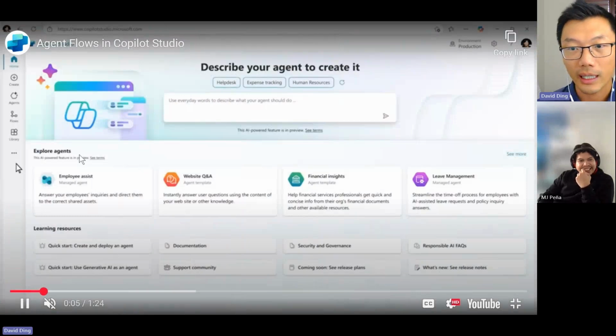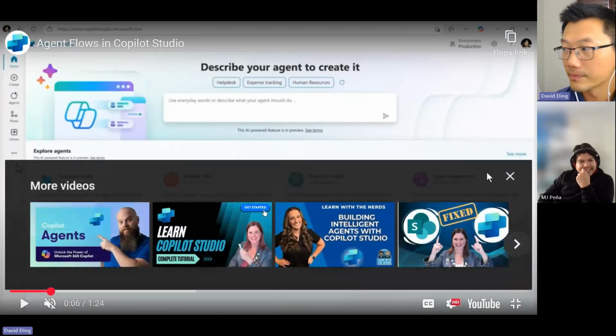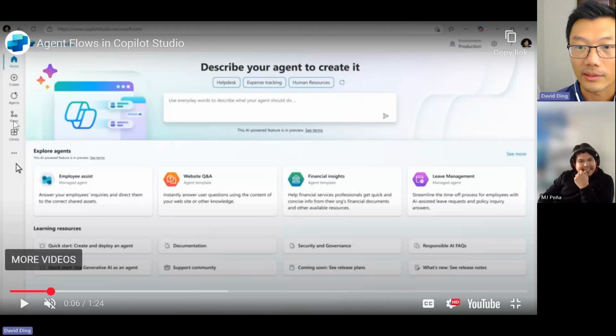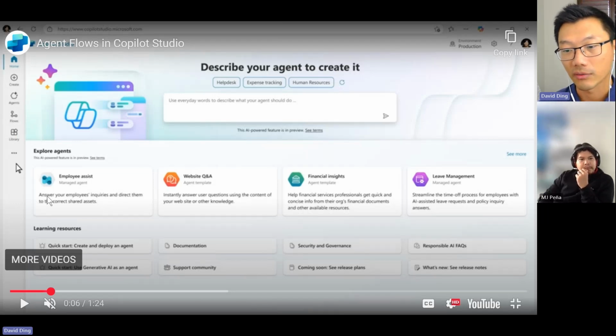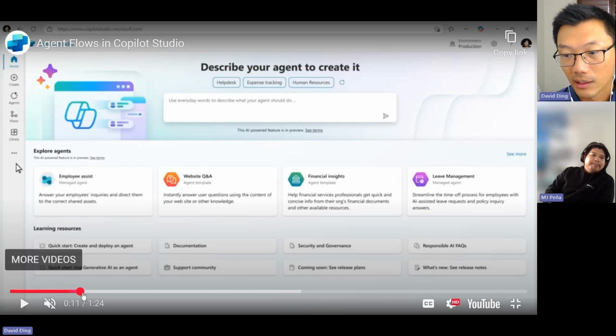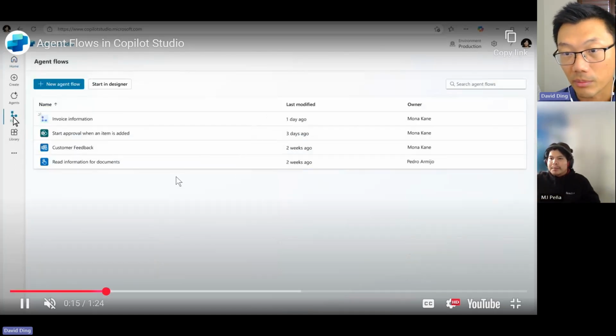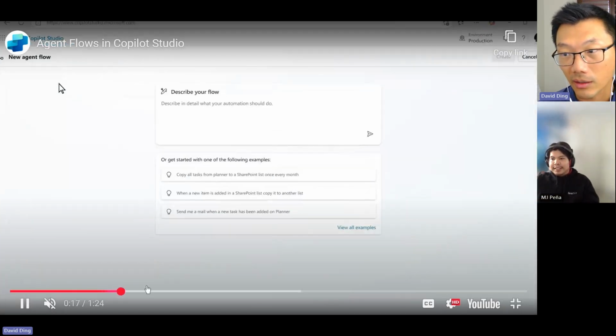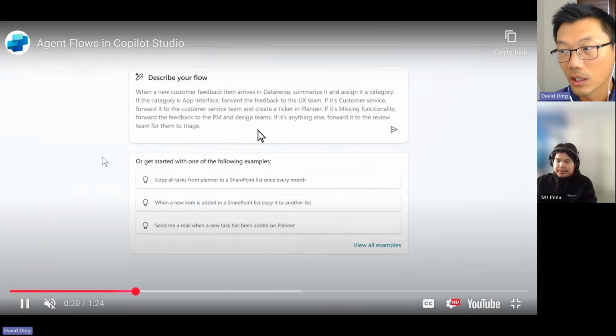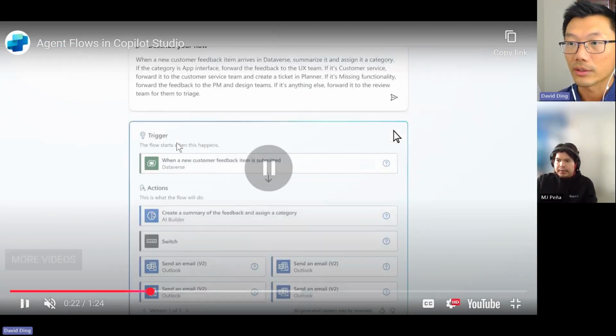So I just want to quickly highlight that Flow is in Copilot Studio. Once you go on to Copilot Studio, I think from tomorrow, you will see this Flow icon. At the moment, it's not available as yet, but I'll take you through it a bit later. So this is the Flow icon, which is not currently available.